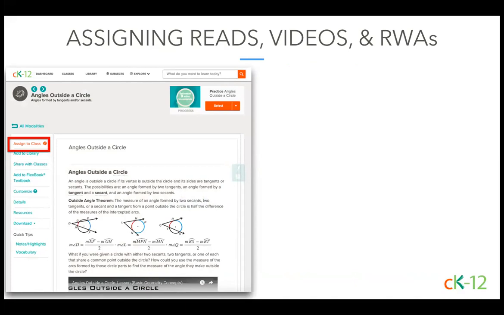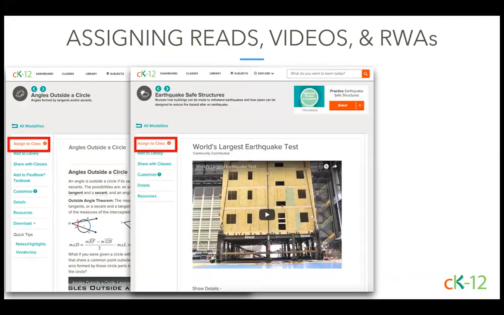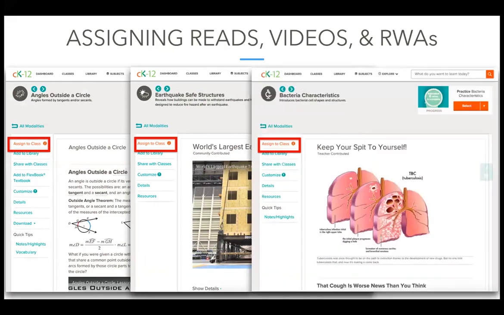It's not a bright orange button, but it's still orange, and it says assign to class off to the left there. Like this read on angles, or this video modality on earthquakes, or this real world application. These are all assigned the same way, and they all report the same way.